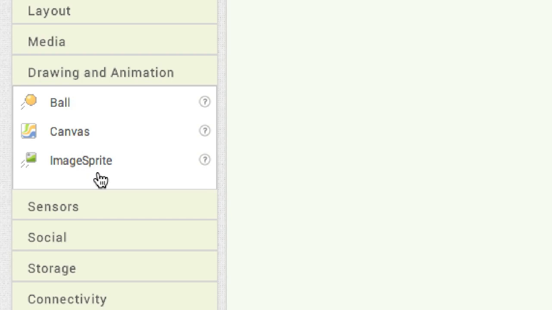Image sprite is basically like ball. It's going to allow you to animate, bounce, detect collisions, but it's going to work with any image. So this is basically where you're going to create games.